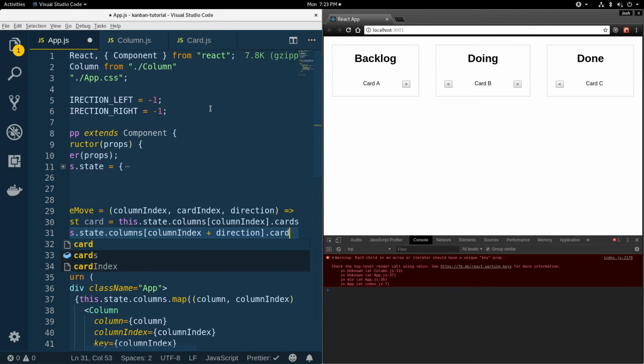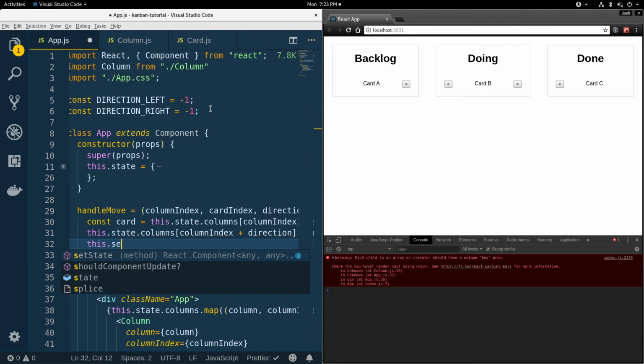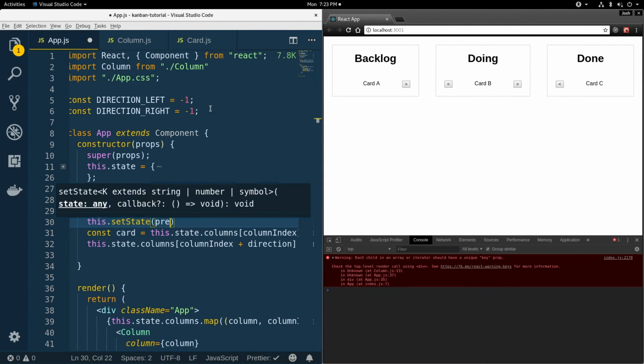Then we're going to call this.state.columns[column index + direction].cards.push(card), which was the card we just spliced out of the first subarray. We're going to push it into the new subarray, depending on the direction we're going.